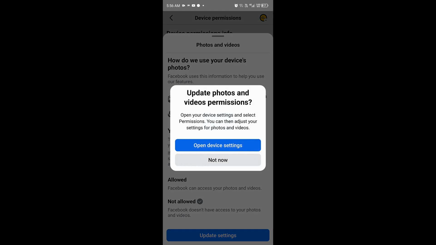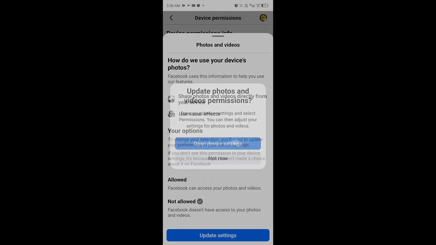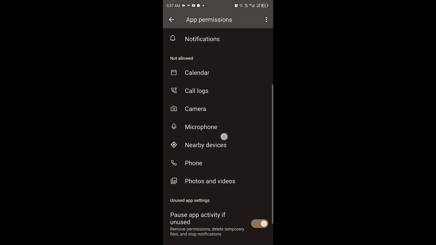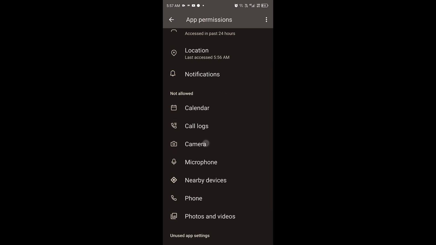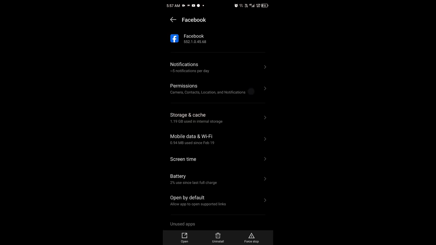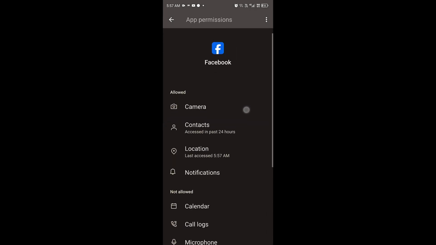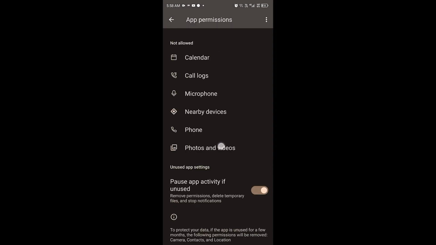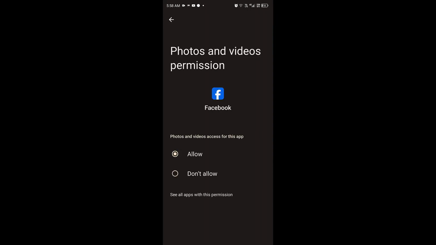You click on update settings, open the device settings now, and you click on the permissions, and under the camera roll, as you can see, it's not allowed. You click on that and you can ask every time to allow or allow only while using the app. So you click on the permissions, you enable all of these settings. You also click on photos and videos and switch it to allow.